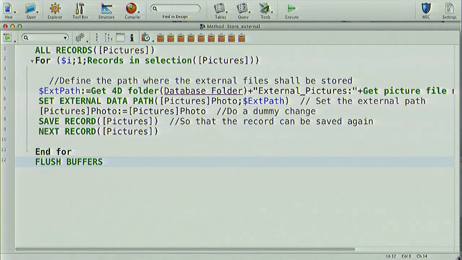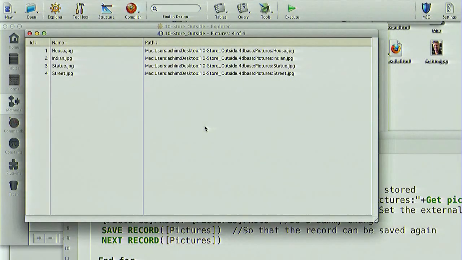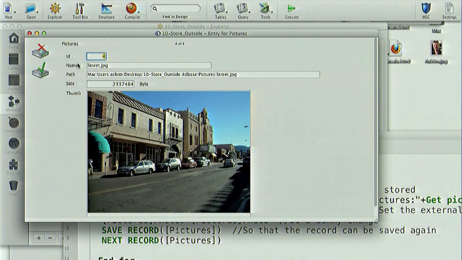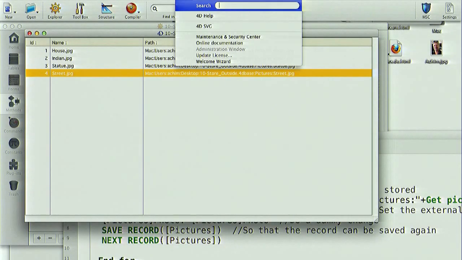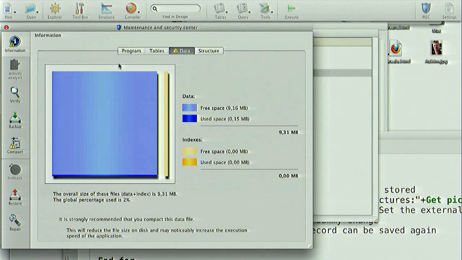And then I make a dummy change. You know these kinds of dummy changes: when I save the record, the path to the external file is written. Save record, next record, and so on. And we want to run this method. If we run this method, you see the records are still there, and the pictures are still there. And if we have a look at the Maintenance and Security Center, the pictures are gone. They are outside.